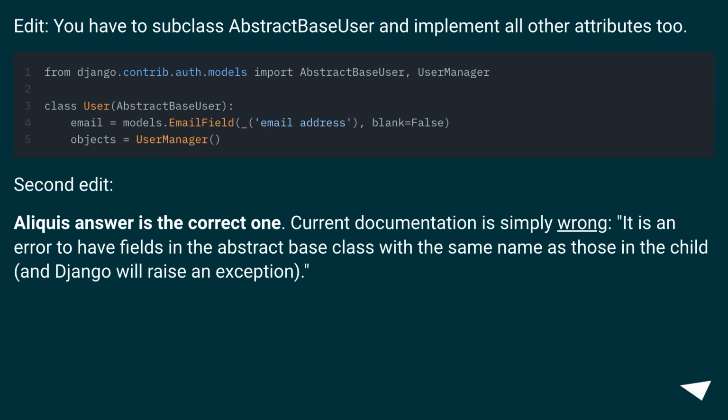Edit, you have to subclass AbstractBaseUser and implement all other attributes too. Second edit. Aliqui's answer is the correct one. Current documentation is simply wrong. It is an error to have fields in the abstract base class with the same name as those in the child, and Django will raise an exception.